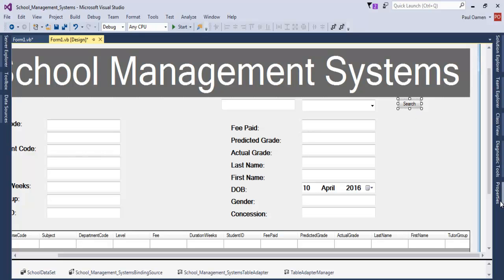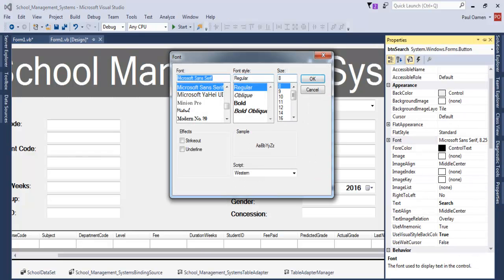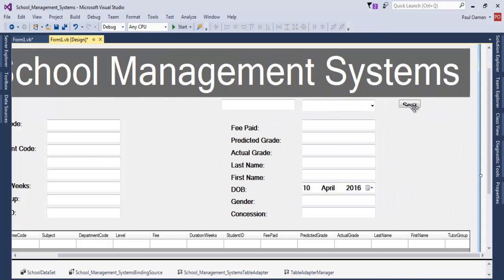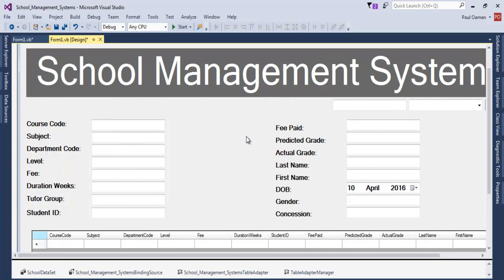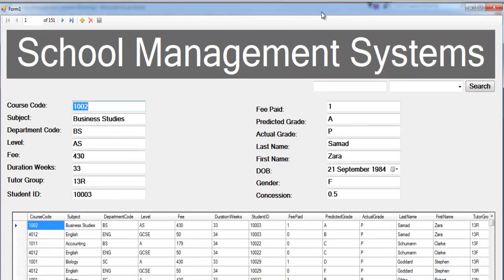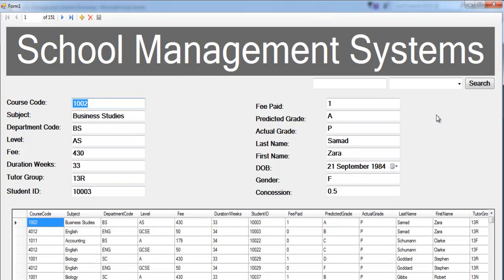Now what about this? Let's increase that to 12 as well. Just increase the font size of that. Now we can put all our search system together. I think for now that's okay. So let's just run it and see. There we go, guys. This is the system and this is how it's looking right now.